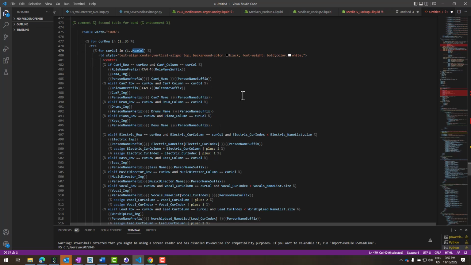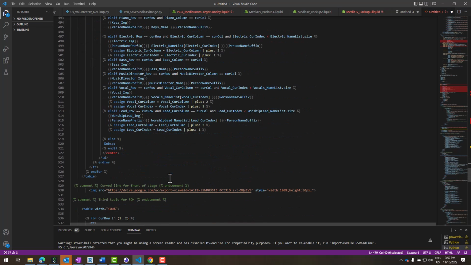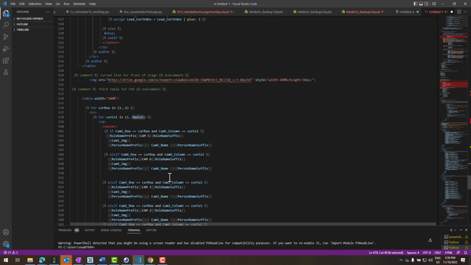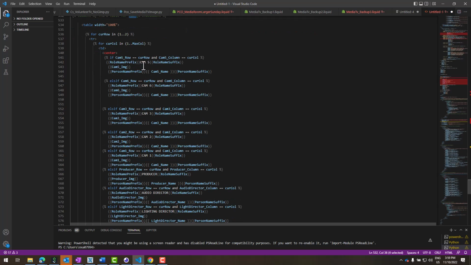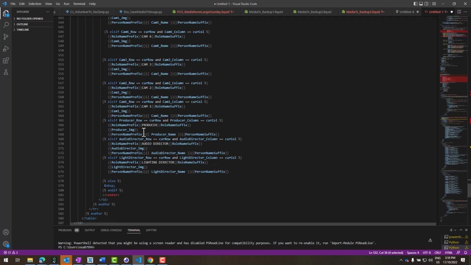So this is the key table, and then now there is a front of house table, and this is where we have camera 5, some roaming cameras. We have camera 1, 2, producer, audio director, lighting director. So as with everything else, you'll have to customize this based off of what you want to call them and what Planning Center calls them.